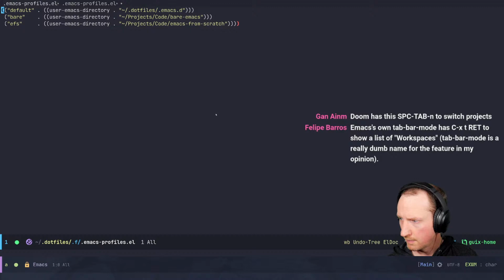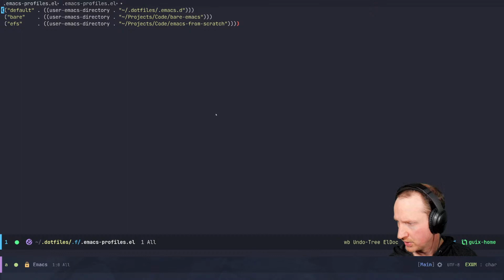Sam says, I usually inherit Doom mode line panel to tab bar tab to make the current tab color stand out. Yeah, that's basically what I was thinking about doing. So we might go ahead with your suggestion there, Sam.